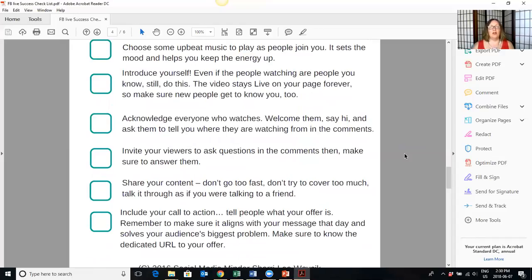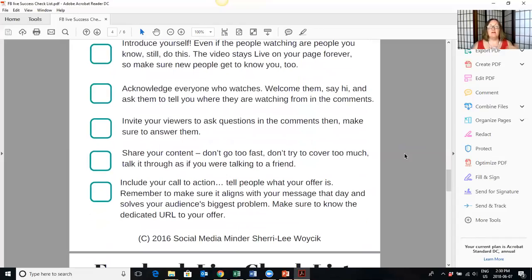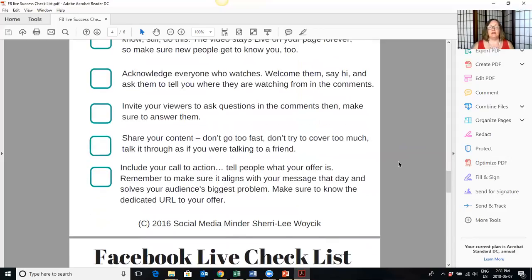Acknowledge people who watch, say hi, invite your viewers to ask questions. So make sure afterwards you go back and you answer questions that have been written. You can answer them in voice during the live video, but make sure that you answer them as well in typing, as a reply to their comment. And include your call to action. Think about that before you go live. What is my call to action?